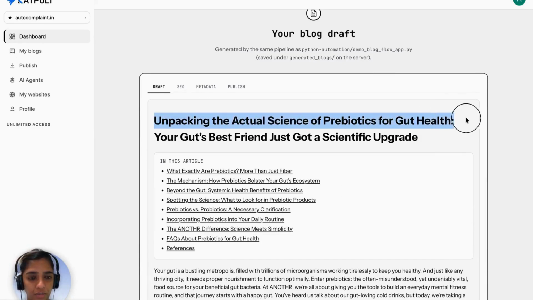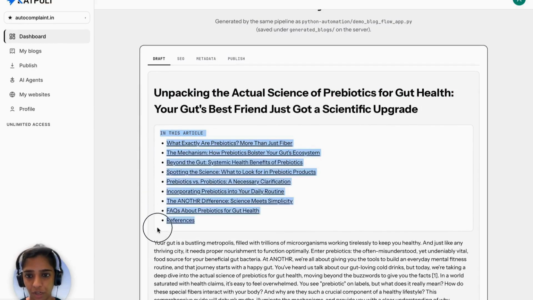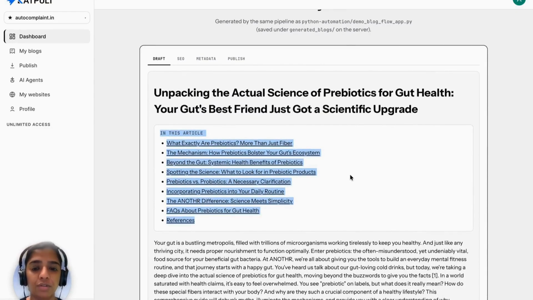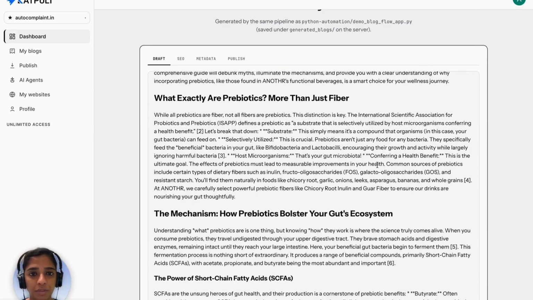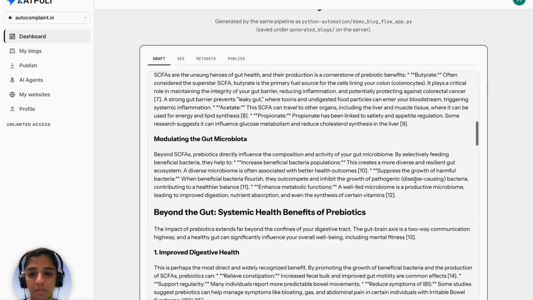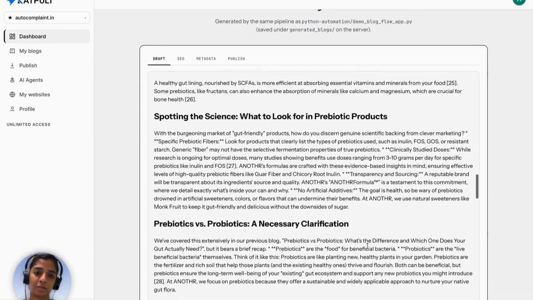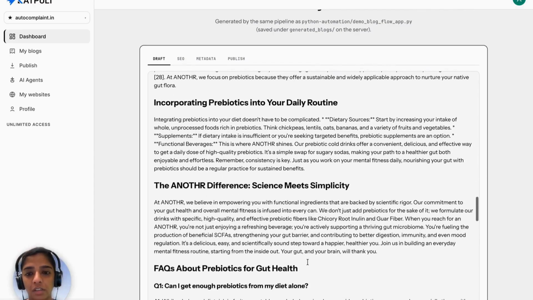We've got the blog topic here. We've got this section which is like a quick overview of what is part of the article. This makes it AEO compliant as well, so that LLM platforms like ChatGPT or Claude can also find these sections. So, what exactly are prebiotics? The mechanisms beyond the gut. What is the science behind prebiotics? Pre versus probiotics, and what is the difference? Like, what is this brand bringing to the table?